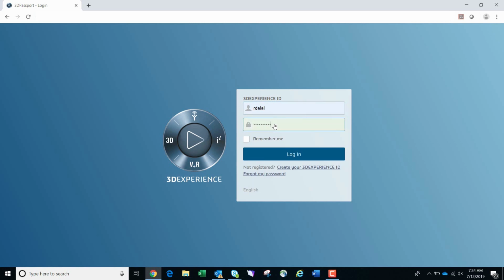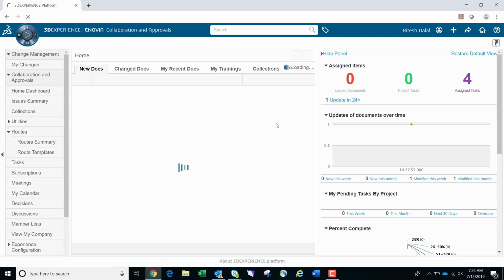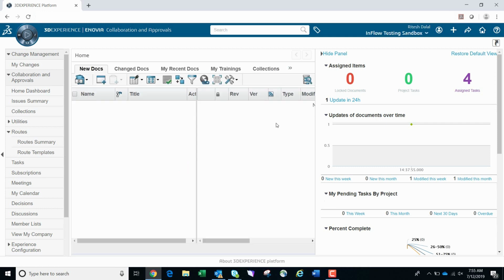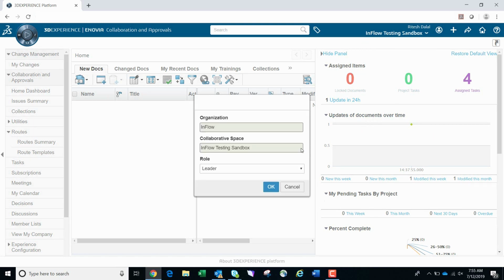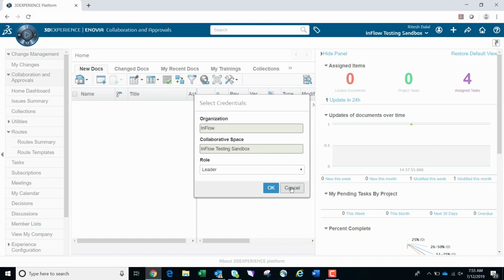We begin by logging into ENOVIA, where you are taken to your home page. Start off by verifying that you have the correct credentials to perform your desired tasks. For this exercise, you will need to be logged in with the leader role.